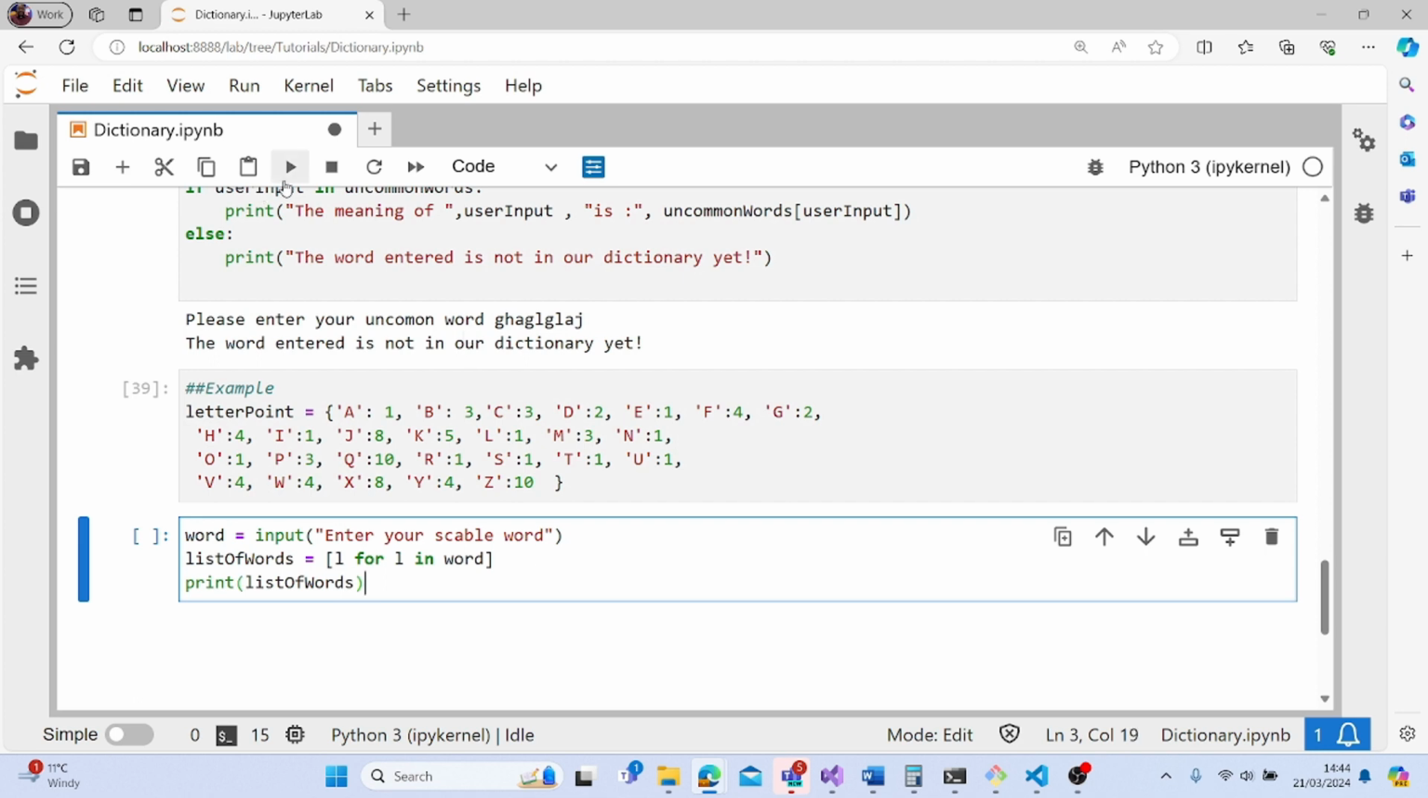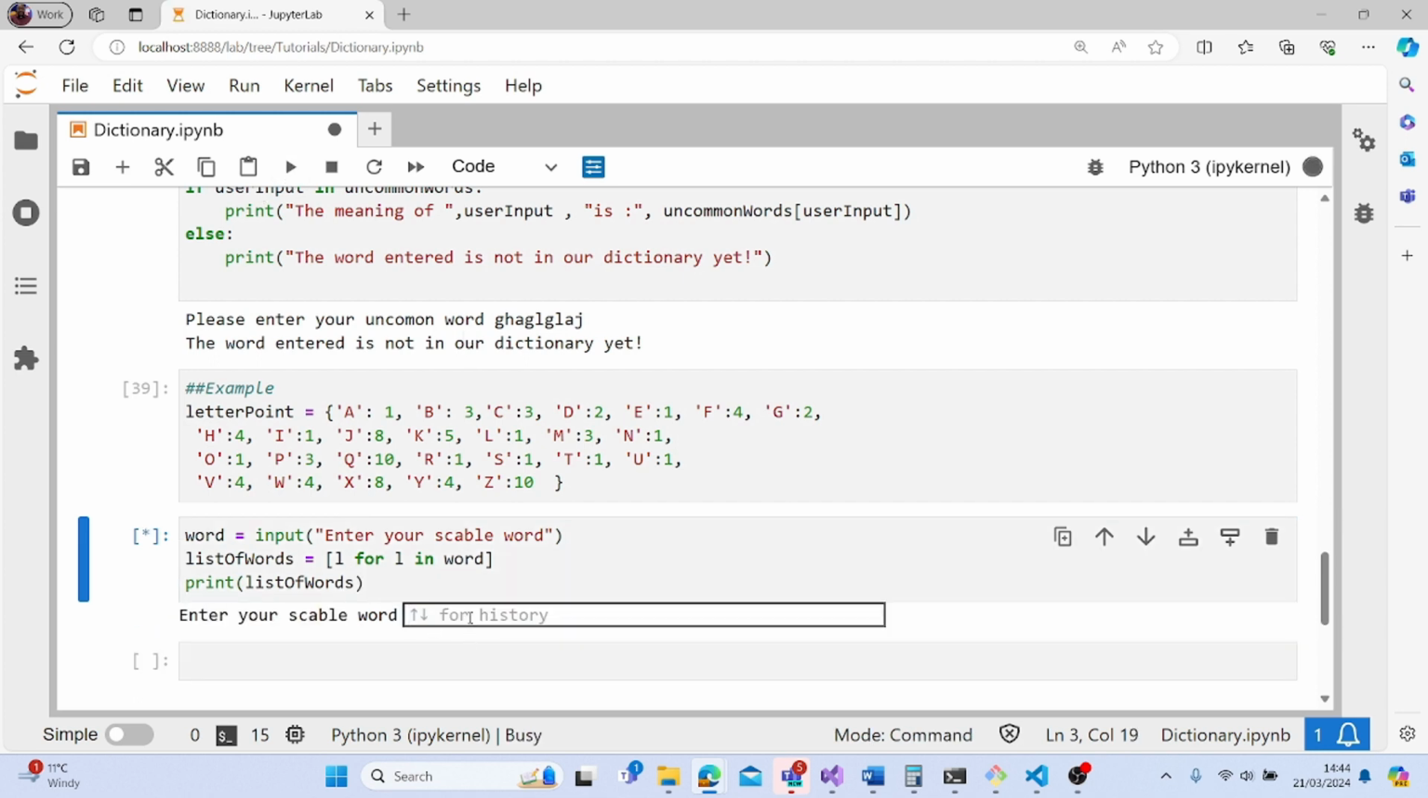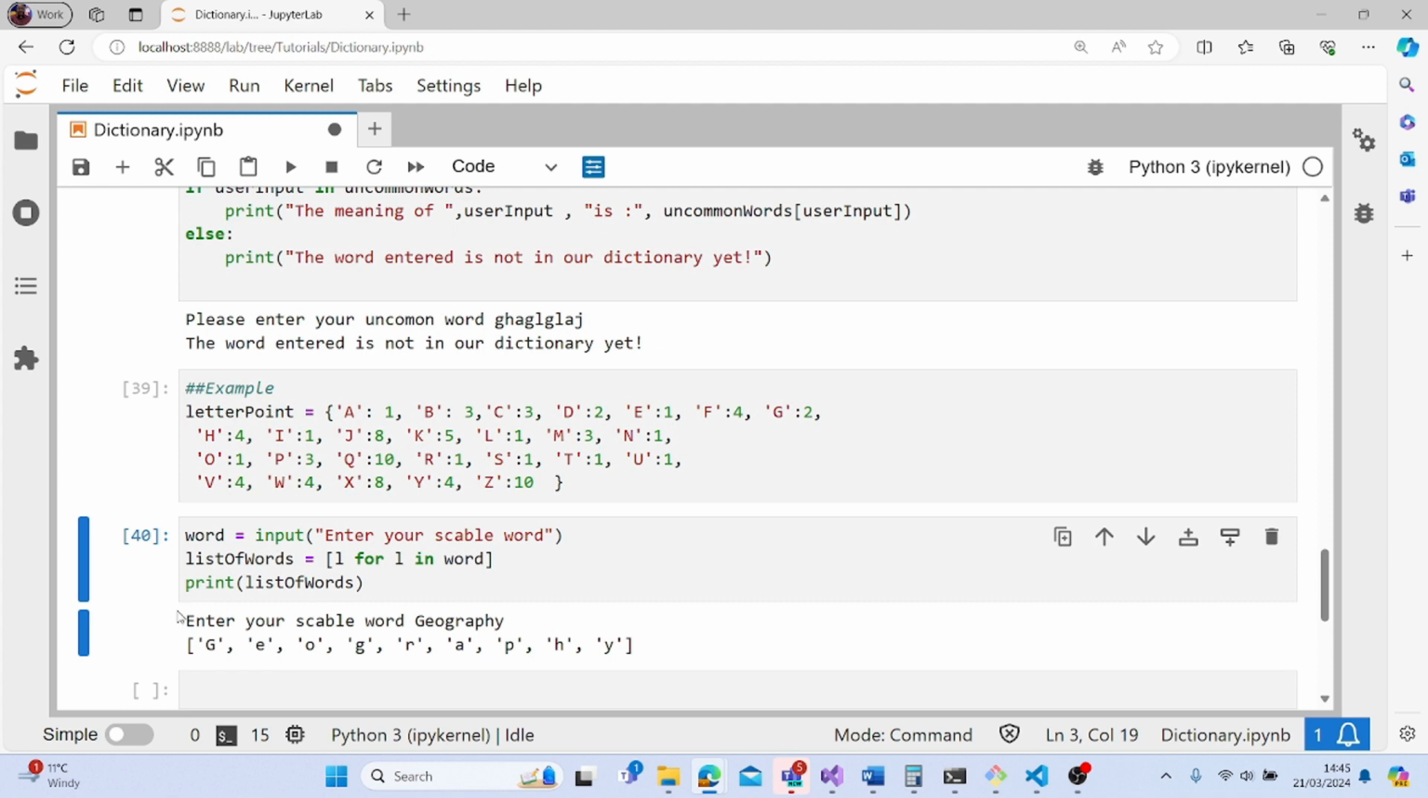If I run this and I put in geography as my word and press enter, it splits the word into this list for me. The letters are in this list. So that's the first step that we did. It splits the word into the letters. What we want to pick now is the score in the letter point.